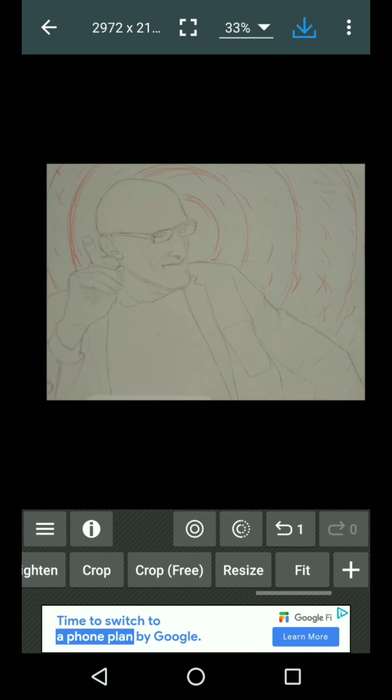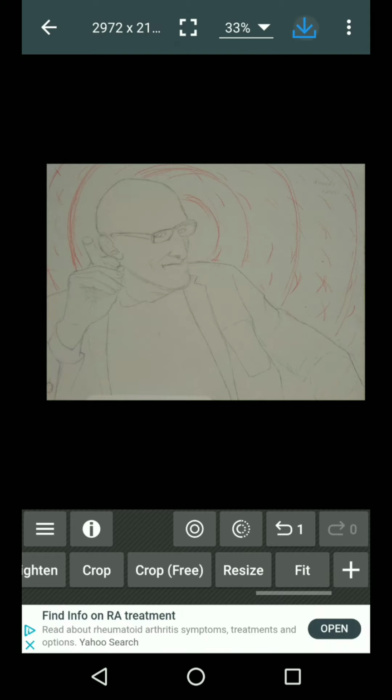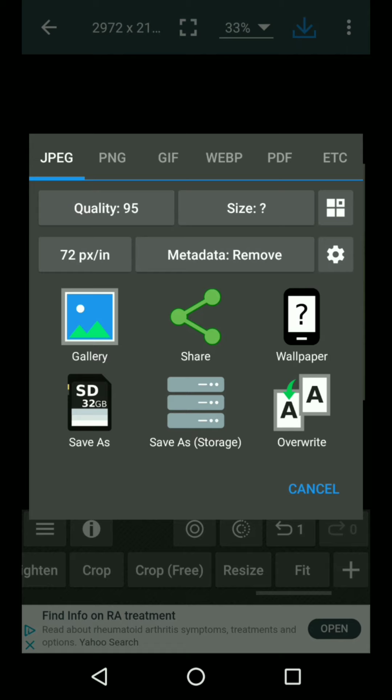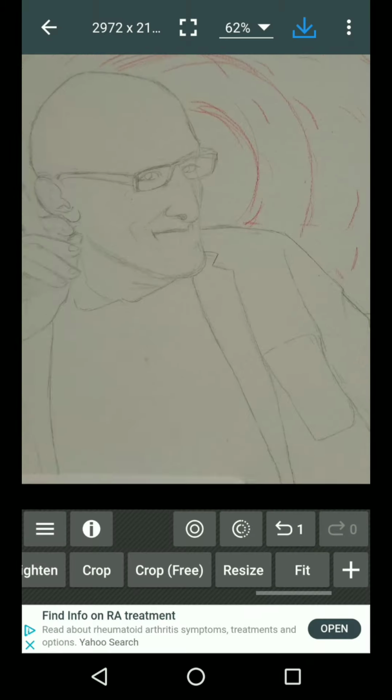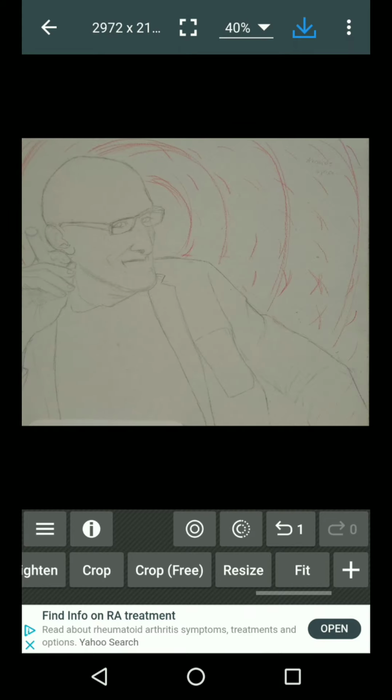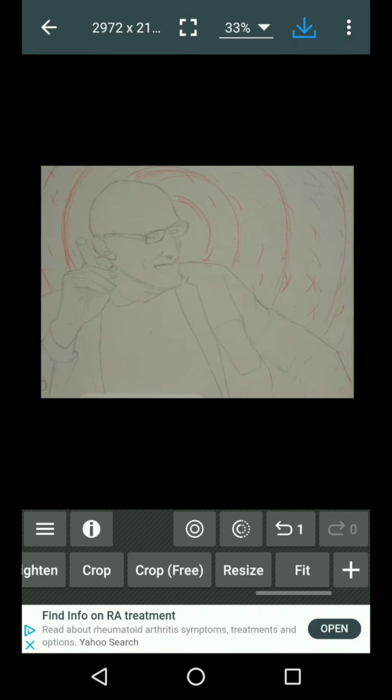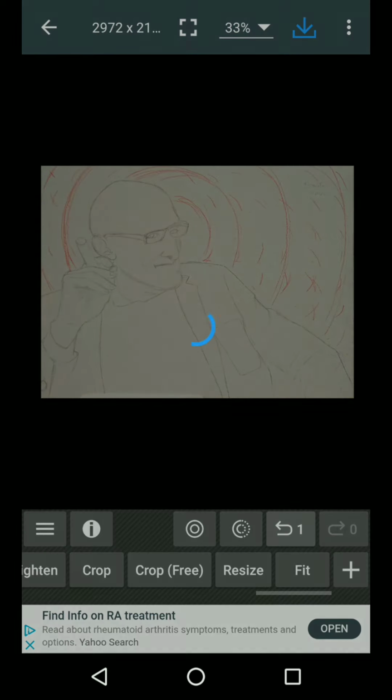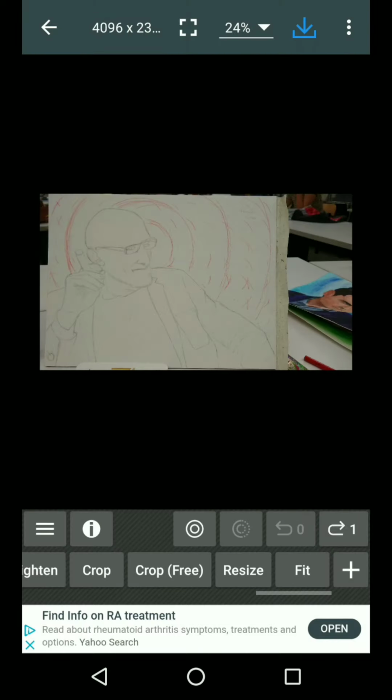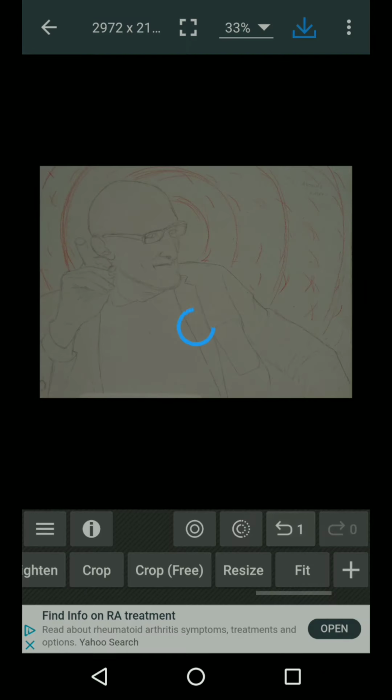If you were to save it, you would hit this download button at the top right, and then you can click gallery, and sometimes it'll ask you where you're going to save it. You can set all that up later. If you don't like what you did, you can click undo, which is down in the bottom right. There you go, and you can do it again if you so choose.